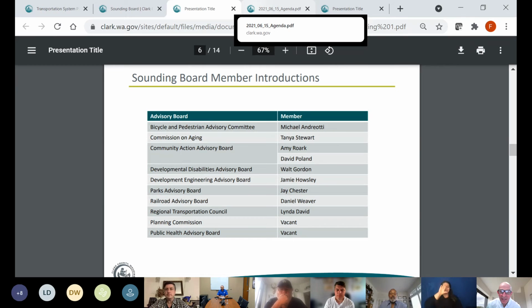Hi, Michael Andriotti. I am the chairperson with the Bicycle Pedestrian Advisory Committee. I am a land use planner with AKS Engineering, and I'm also a licensed landscape architect. I used to be a bike commuter, and once school's out and my kids don't have to be driven to school anymore, I will be getting back on my bike again. So that's largely my experience with transportation. Excellent, thank you, Michael.